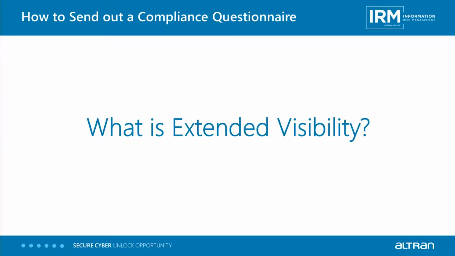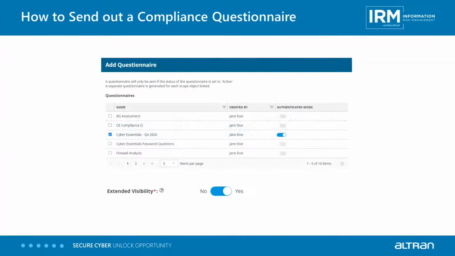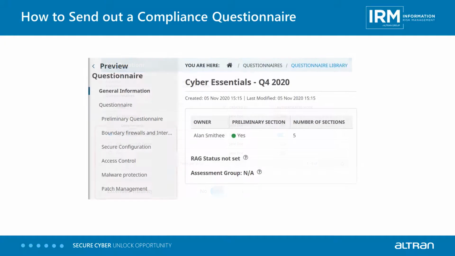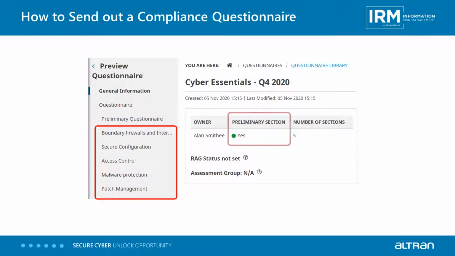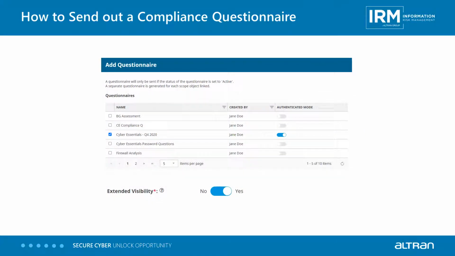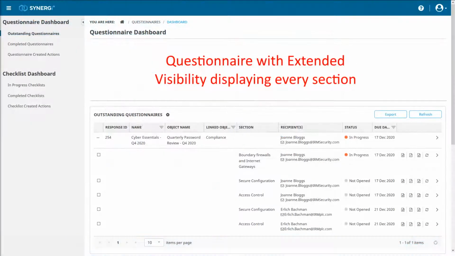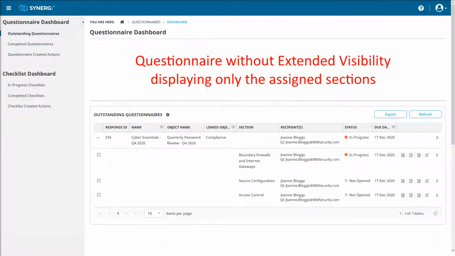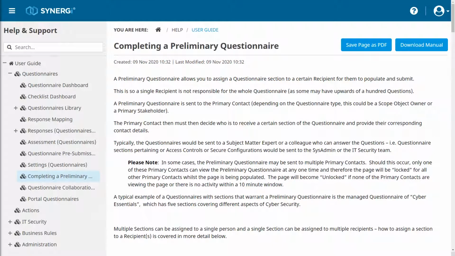What is extended visibility? This option is best used in conjunction with questionnaires sent out via the Authenticated mode, questionnaires that have multiple sections, and also have a preliminary questionnaire. If extended visibility is set to yes, this option will allow recipients to view every section of a questionnaire, not just the sections they have been assigned to. For more information on the preliminary questionnaires, please consult the Completing a Preliminary Questionnaire section of the user guide.